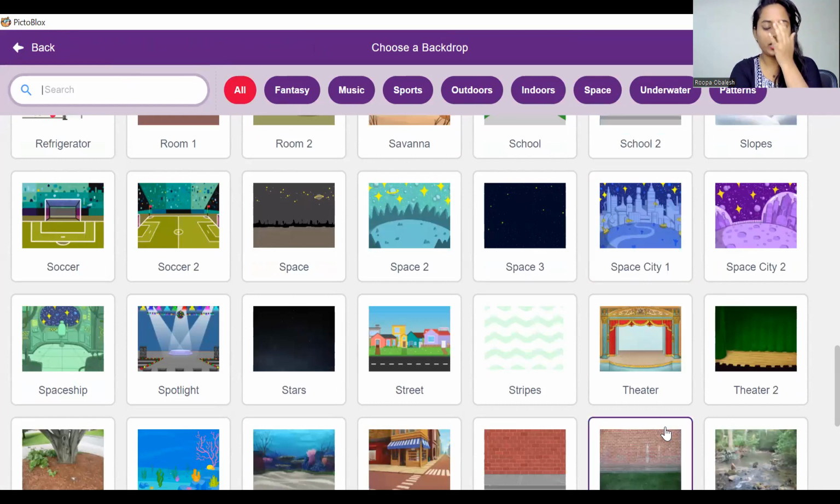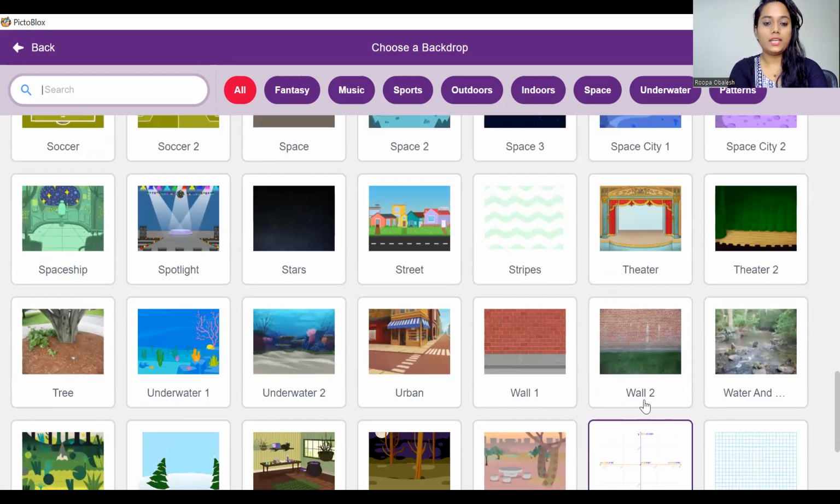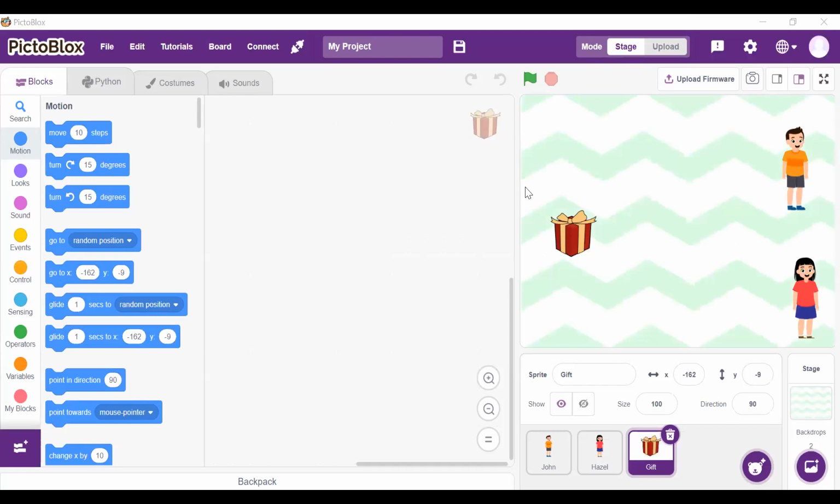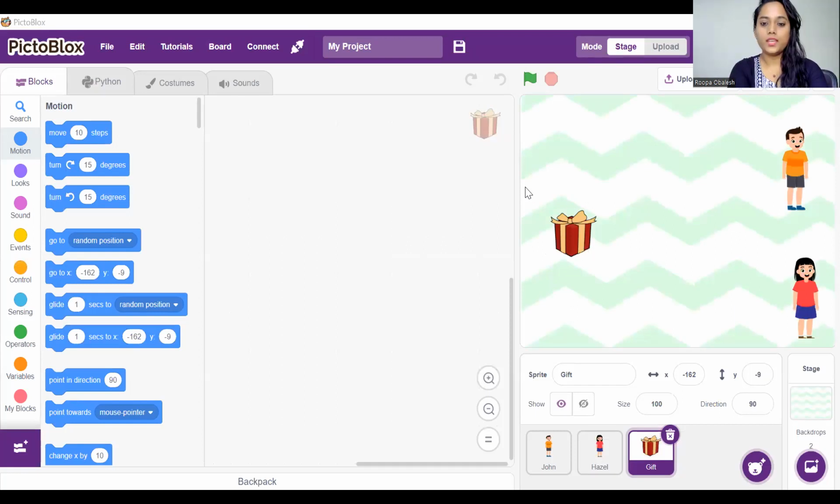Any backdrop which suits your program, you can use. I will be using the stripes, because it's a bit good, right? So this is the background I am adding. You can add whichever you feel is good.